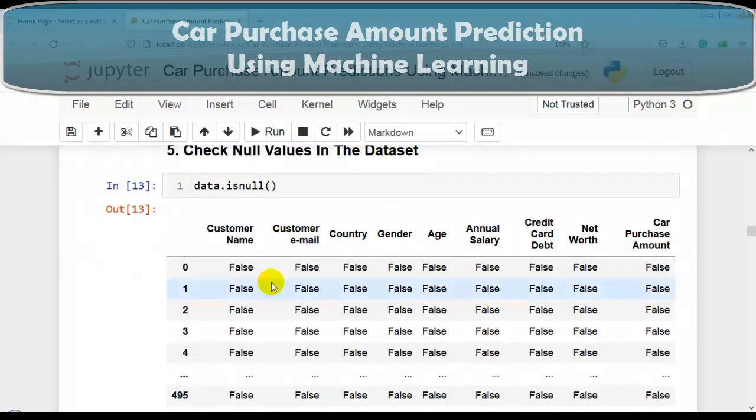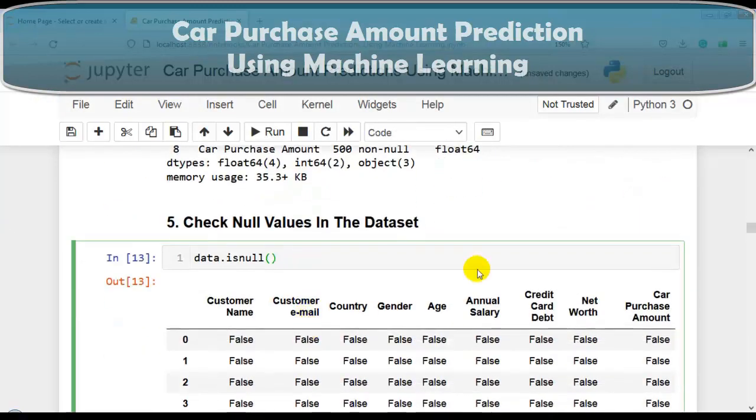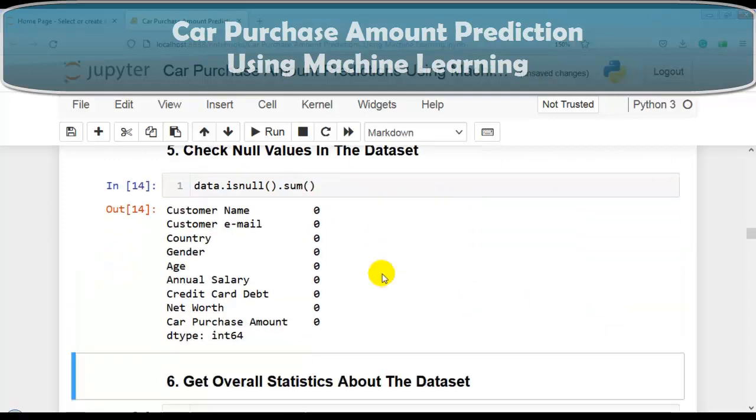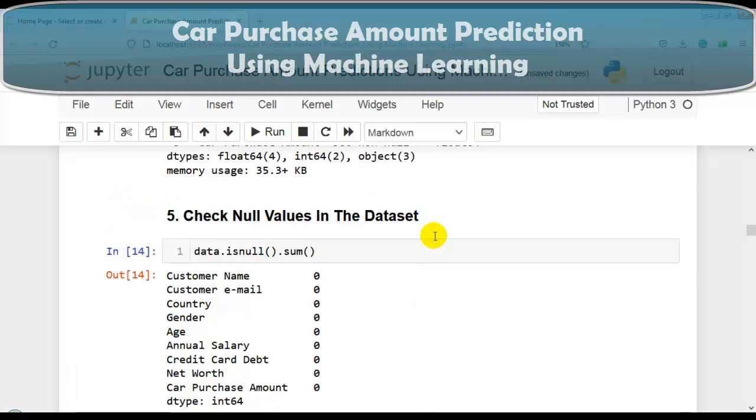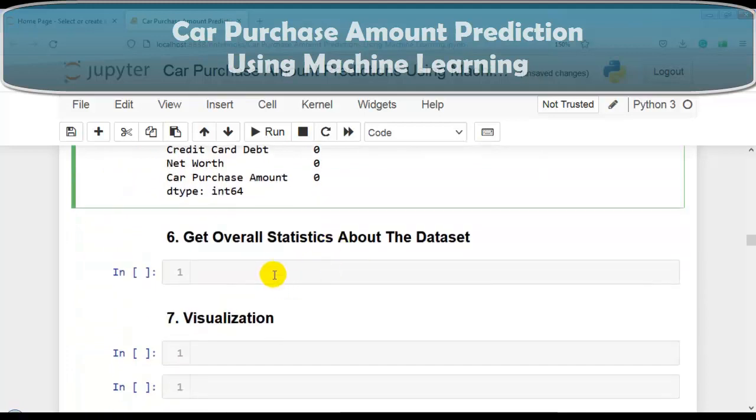As you can see over here, now it is displaying a data frame with boolean values. So now let's perform the sum of true values using this sum function. Let me execute this cell. As you can see over here, the output is 0, 0 and 0, which means we do not have any null value in our data set. So this way we can check null values in our data set. So now our next question.